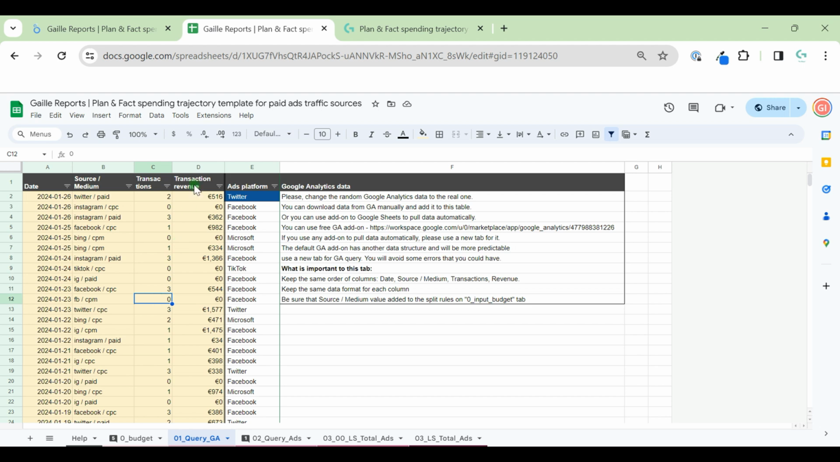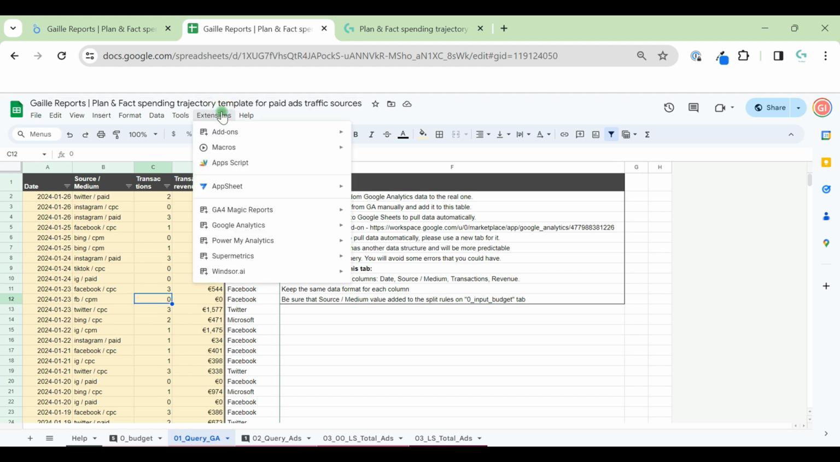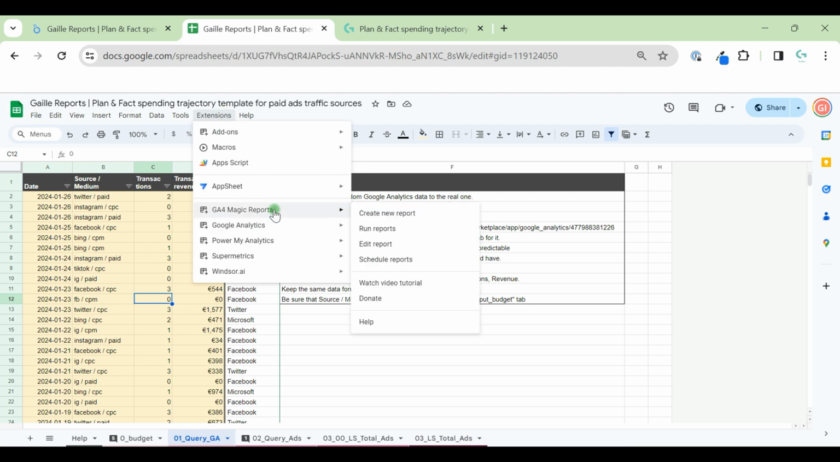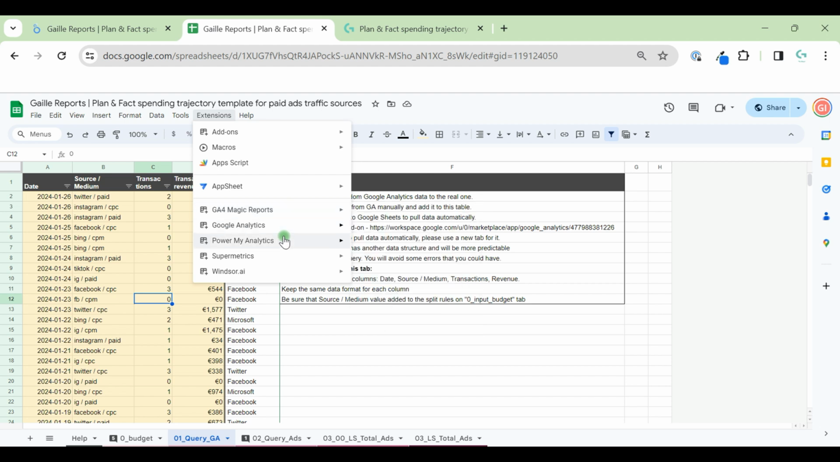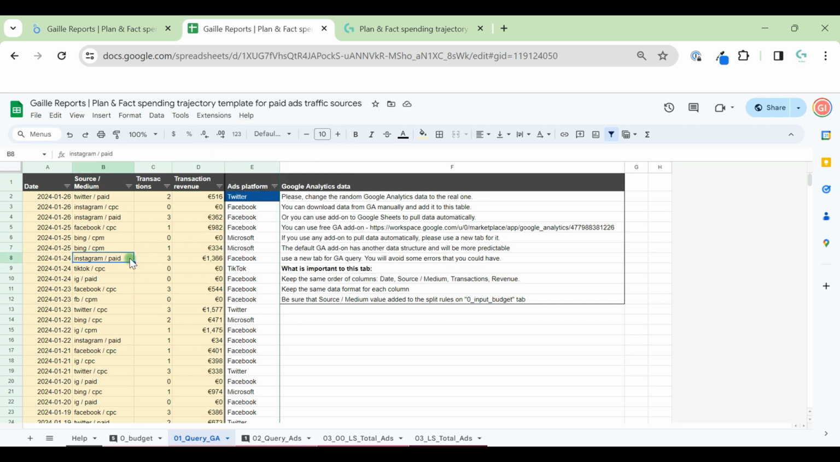You can use paid connectors or even free Google Sheets add-ons. For example, this is a free add-on, G4 Magic Reports, that I use to pull data from Google Analytics 4. Also, I work with these three: Power Analytics, Supermetrics, and WinStore. I use these platforms to pull data automatically from different platforms to Google Sheets and automate my reports.